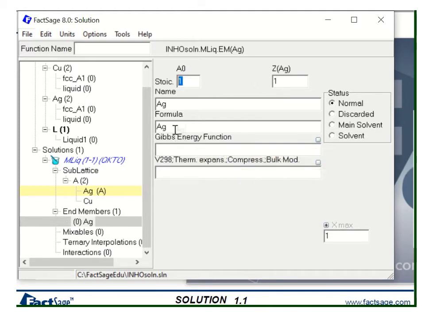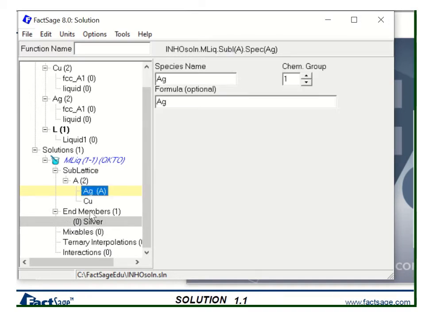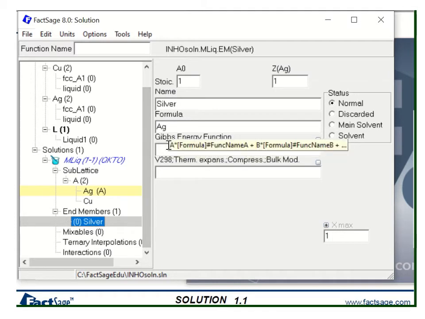Okay, and so for the name, you can change it to whatever name. So for example, you can even say silver, okay? But the formula is important because this is the chemical formula. So we have to use the elemental name from the periodic table, okay? And now here, for this Ag mixing, we have to assign the Gibbs energy function for this Ag. So where's the Gibbs energy for Ag liquid? So this one, Ag2 liquid.